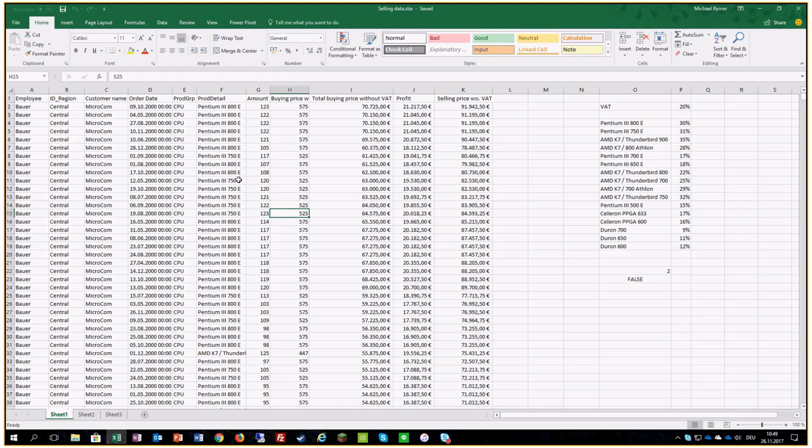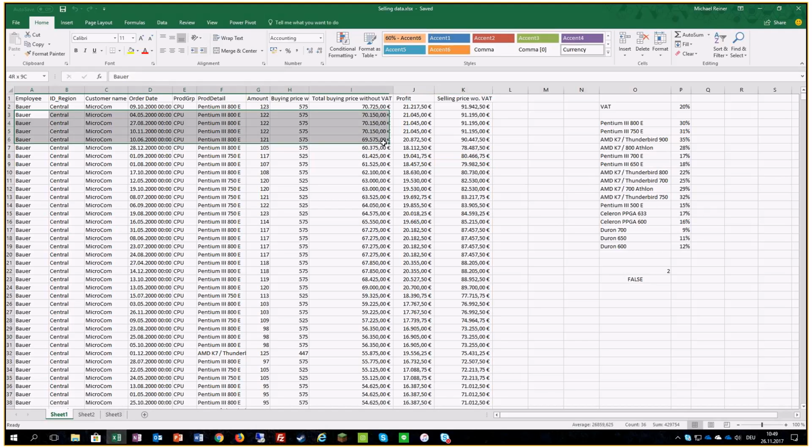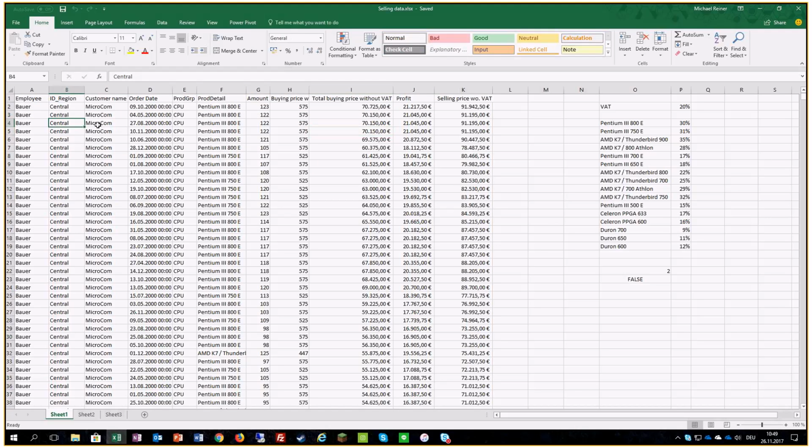of companies. So what you see here is the typical list that you get out of a database. Here, for example, I prepared a list of employees with different regions, customer names, order dates, product groups, product details, the amount, how many products were bought or sold, the buying price per product. We have a calculation of the total buying price. We have a calculation of the profit according to the product, as we have seen with the VLOOKUP function.